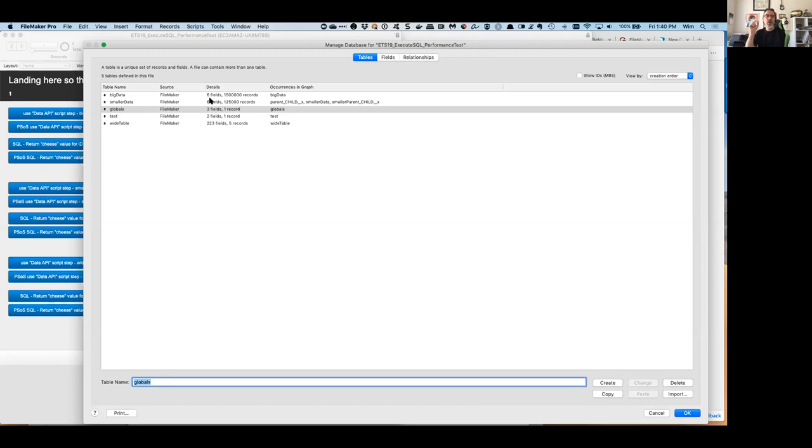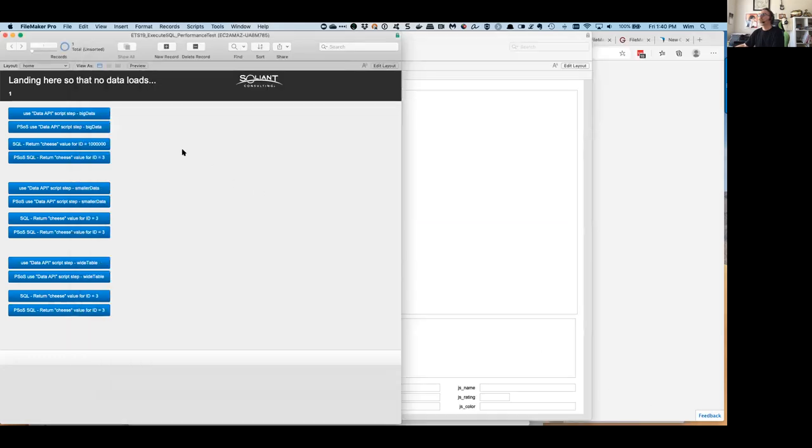Whether it's execute SQL, or bringing it up in a form view in FileMaker, or the execute data API script step, you ask for something from the record, you get the whole record. So if your record is wide, that may carry a penalty. I have fairly narrow tables in my tests file here, so bear that in mind. All right, so what do we have?